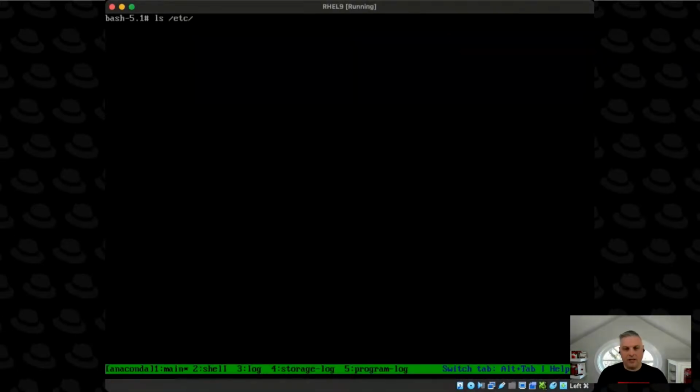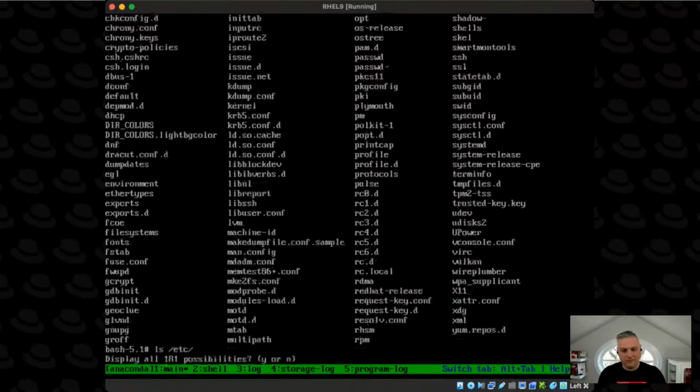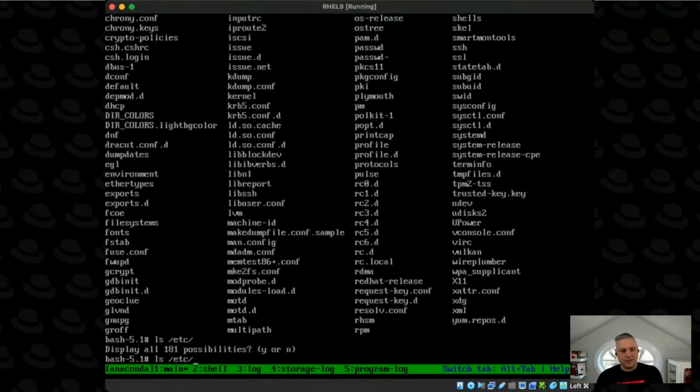And if I look in /etc, remember this is rescue's /etc, right? Because I said slash. I don't want to work with the files in /etc here in rescue. I want to access my system's files. And so I'm going to cd into /mnt/sysroot/etc.